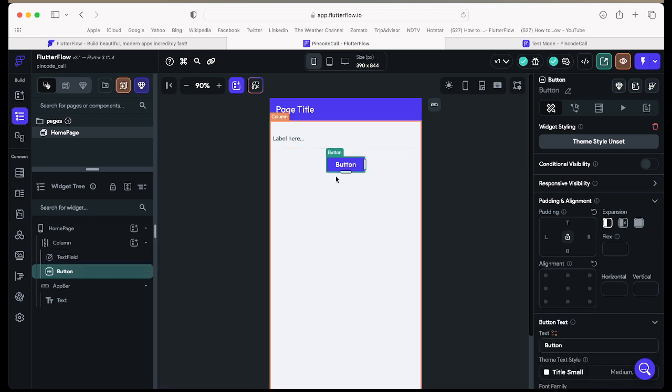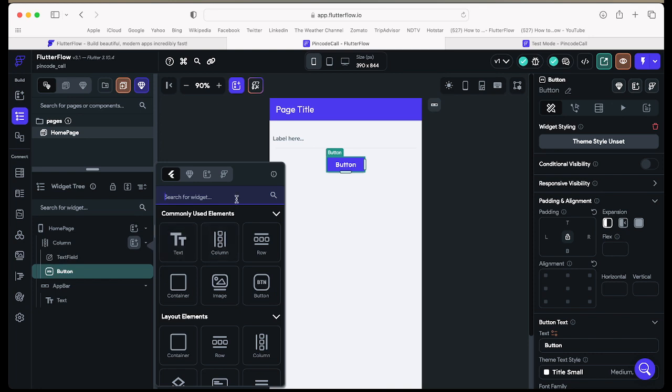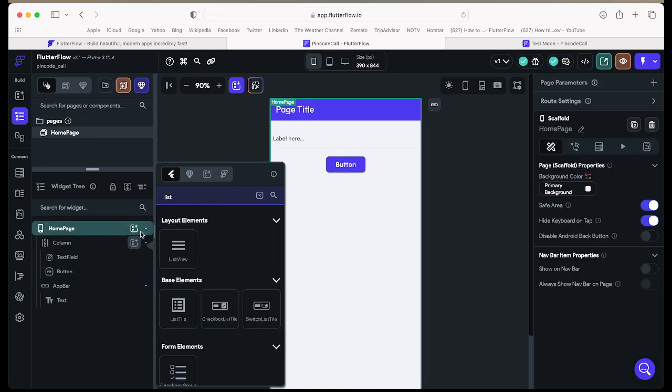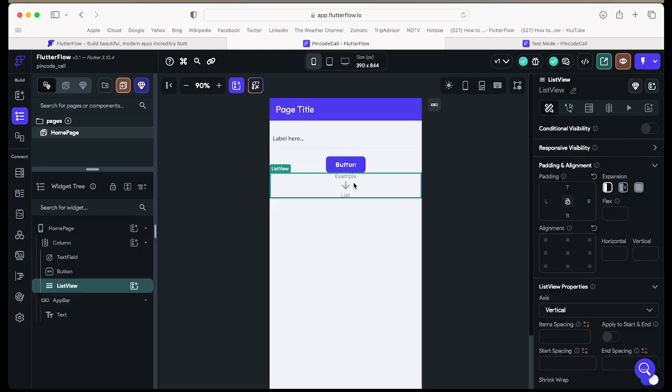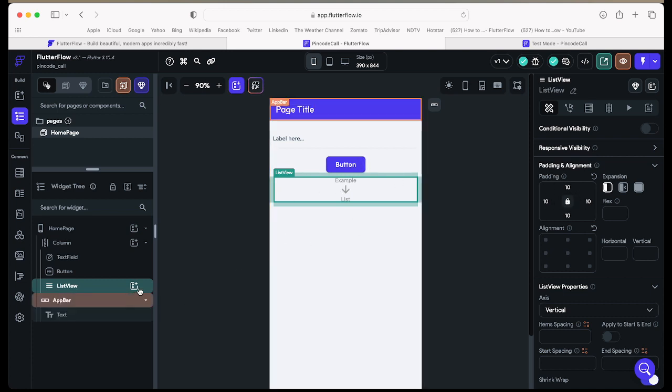Then let me add one button. When I click on this button, it will fetch the data from here and put it in the list view out here. So for that we will need one list view as well. Let me add one list view, which comes here. Let me add padding to it. If I lock this and give 10, it will leave 10 pixels of space from all around.